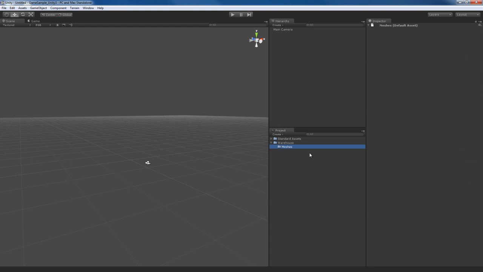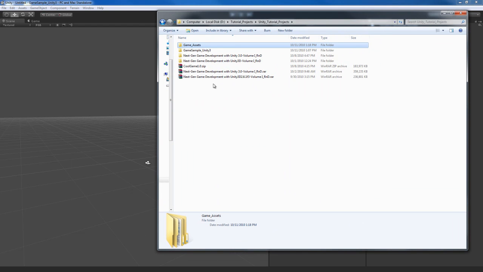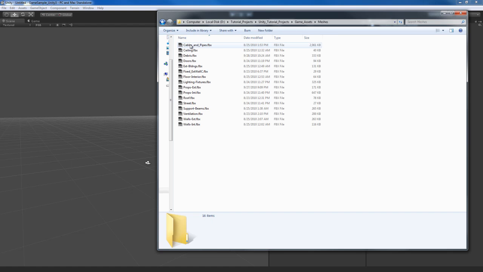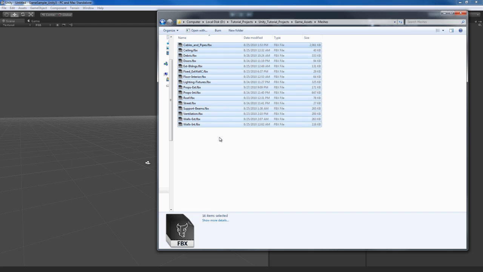So the way that I advocate you should import large amounts of data into Unity, because when working on a next-gen game you have to, there's no way around it, is to use Windows Explorer to copy and paste files back and forth. I'm going to go to my directory here, go to the Game Assets directory, then the Meshes folder. I'm going to select everything in here and hit Control-C to copy it.